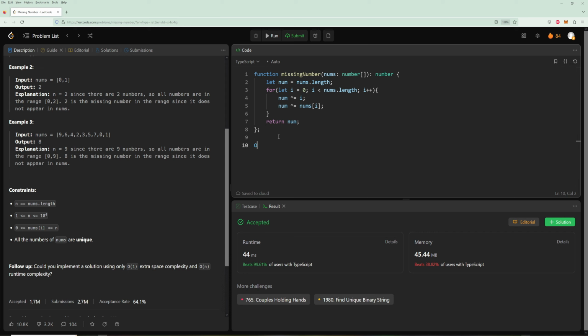Okay, let's go over the time. We're looping through every single number, so that's going to be O(n). And for the space, you're just using constant space. We just have a constant number and that's it. So yeah, that's all for this one.